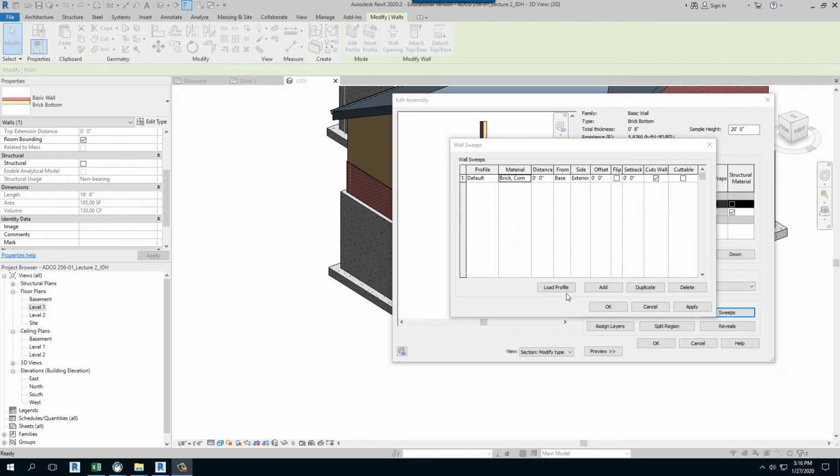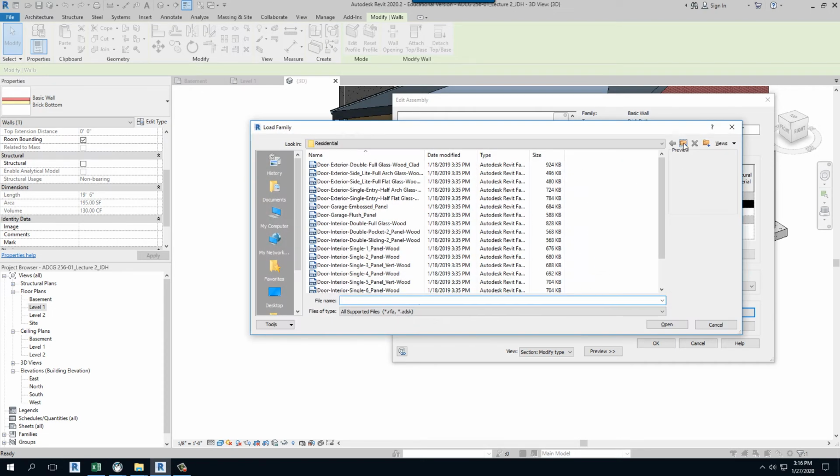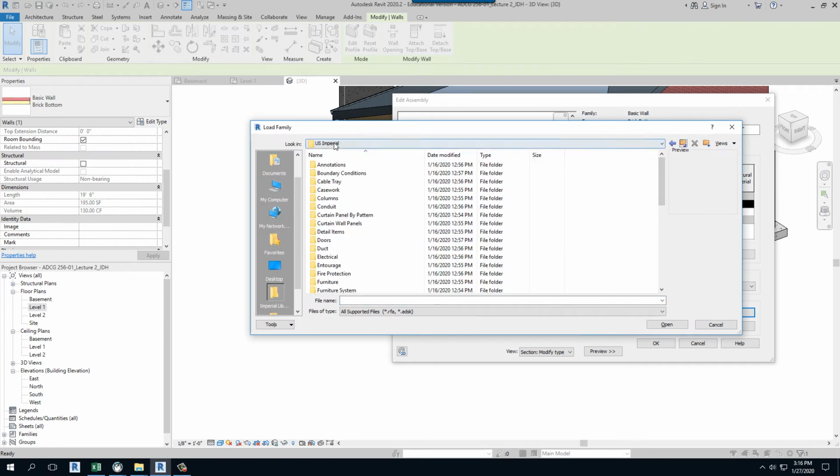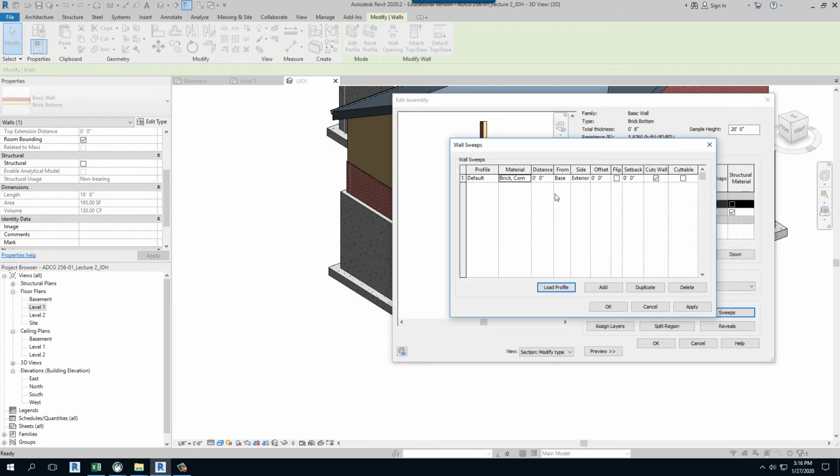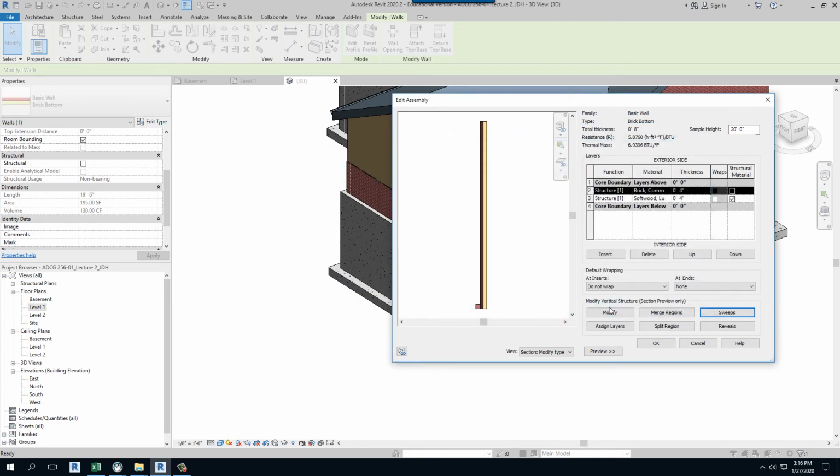All right. So what we discovered when we loaded the profile, we had to go up two directories to the base US Imperial. We go down to the profile directory and under wall profile, there's a few of them. There's a sill precast. We don't want that. How about a wall sweep brick course right there? Okay. I'll double click that. Now I have it and I hit OK. And now look where that thing is sitting. It's sitting at the base of my wall.